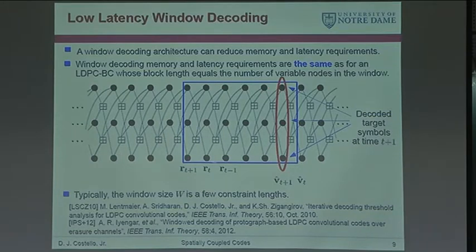So the storage requirements here are much less, and the latency is much less. It's only a few constraint lengths rather than I constraint lengths. A fairer comparison to block codes in terms of latency and memory requirements in the decoder would be to compare with a block code of this size. Maybe a few constraint lengths of the convolutional code you're comparing to. And we'll show comparisons like that later.